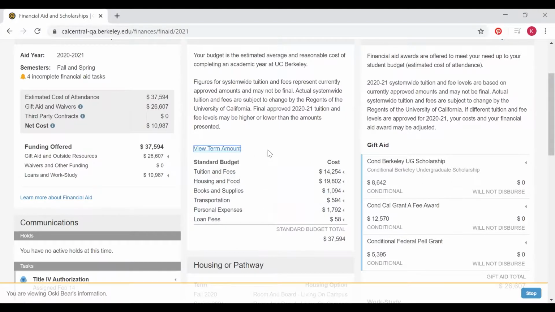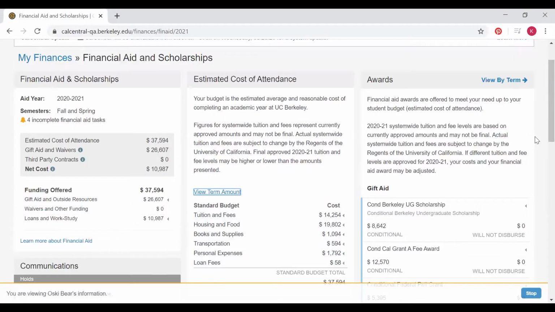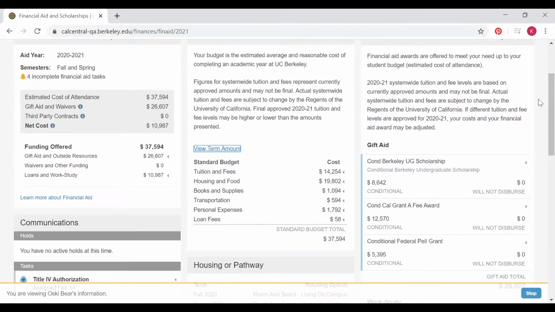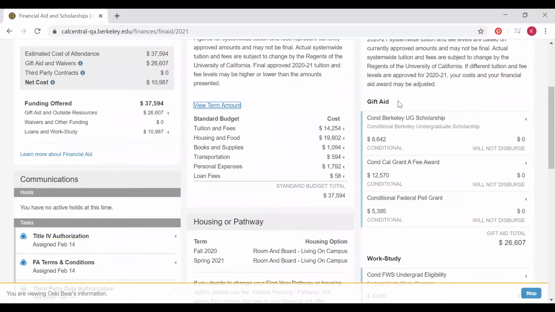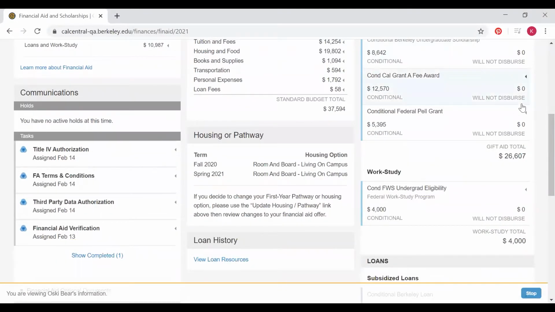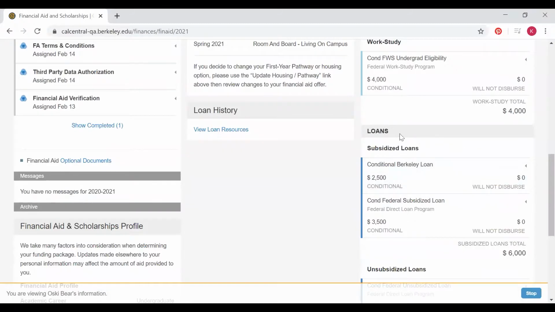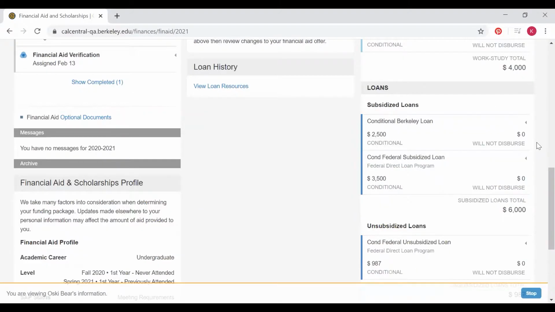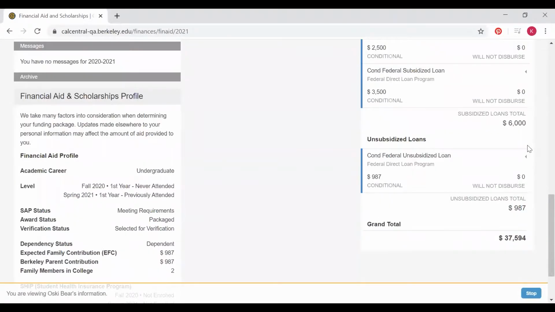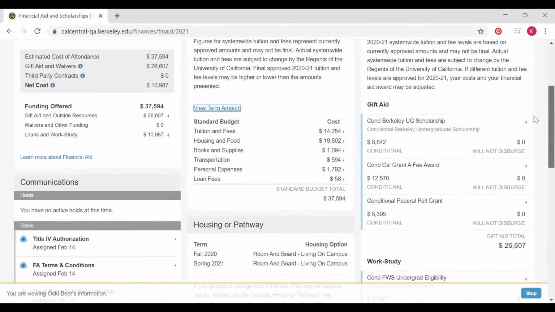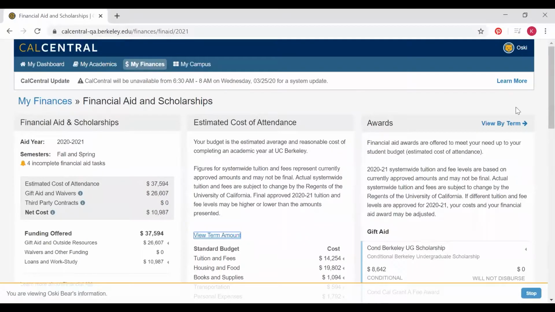On the far right, you will view the awards offered to you, organized by type. Be sure to scroll all the way to the bottom to review all the types of financial aid, gift aid, work study, and loans that may be offered to you. You can also view your awards by term.